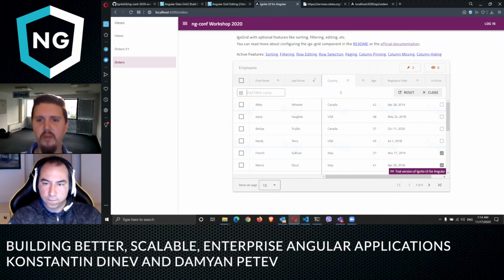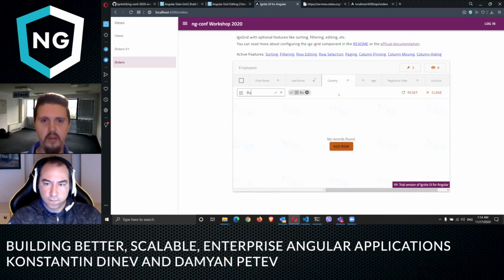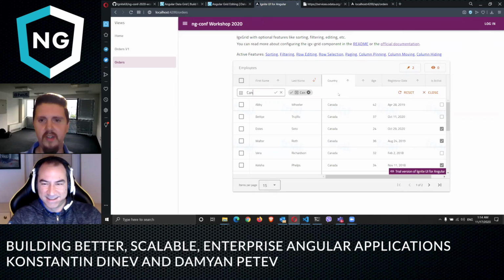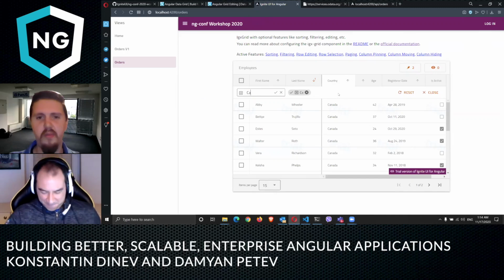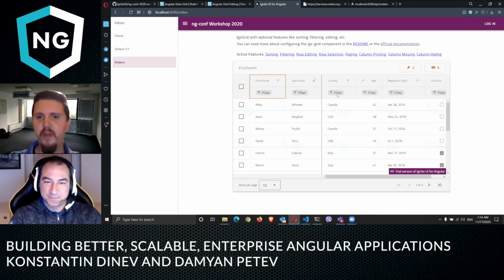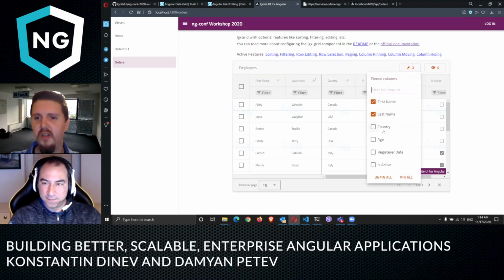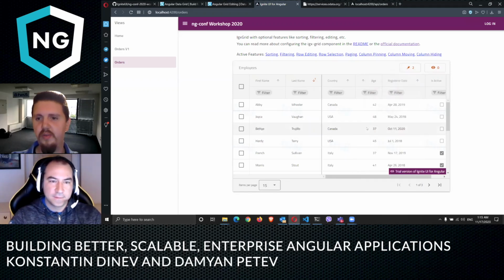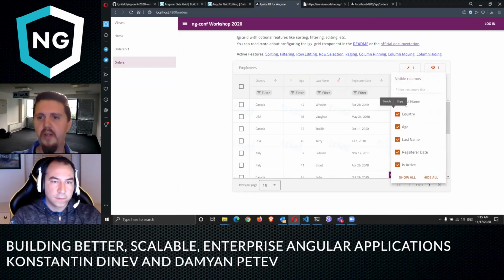So, for example, I don't know, do we have Bulgaria? Nope. Hey, but we have Canada, for example. Or the USA. So we can filter and apply multiple filters, and we can pin many columns in one area, or just a few. And then we have a separate area that's scrollable. You can also just drag and drop columns around, or just show them and hide them.